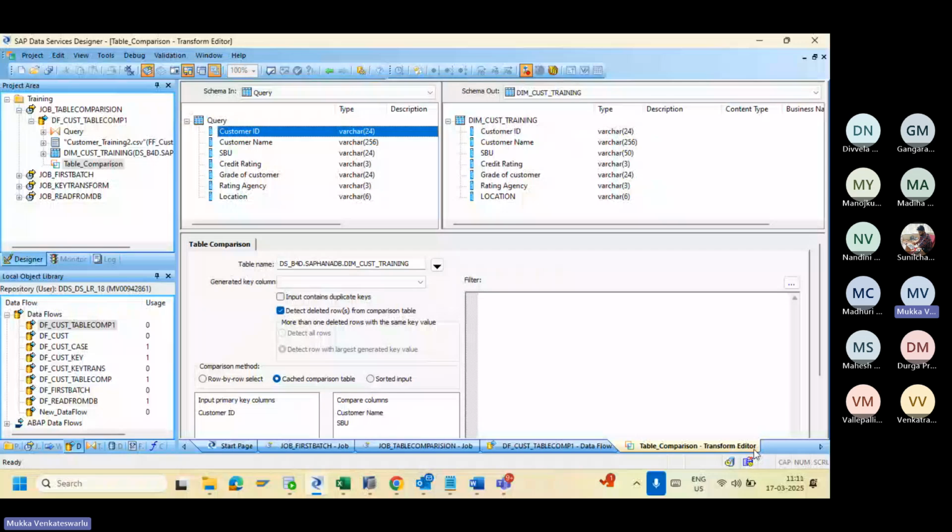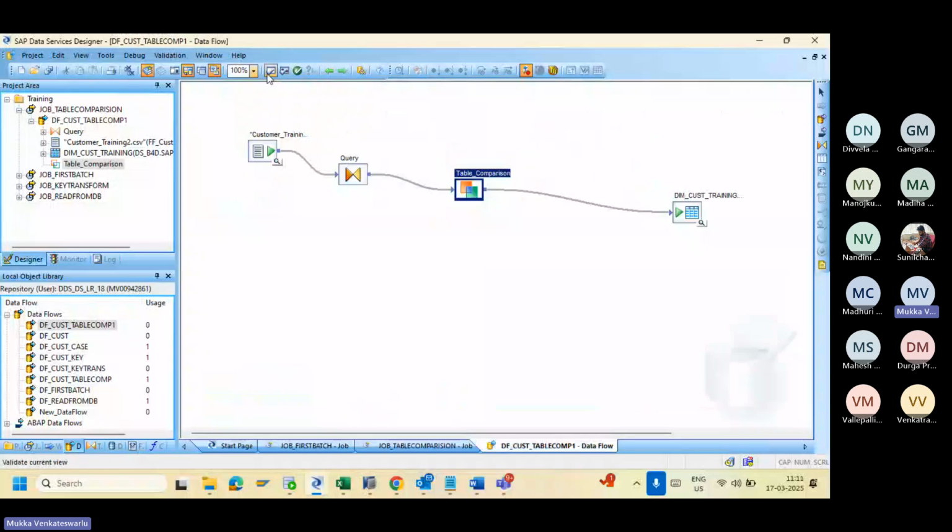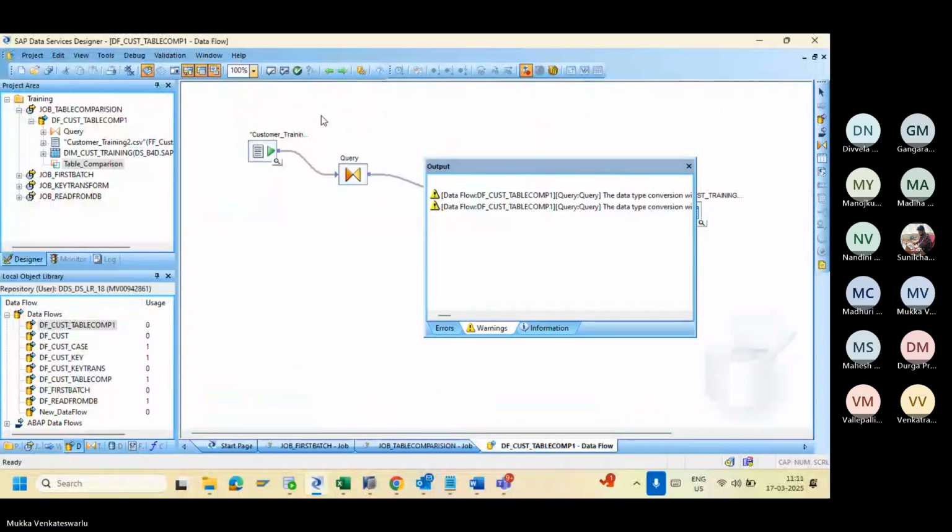Then coming to this right hand side box, compare columns. Suppose I'm removing these two compared columns, then what will happen? Are these two also mandatory or is it optional? Not mandatory. There are some warnings, type conversion warnings.